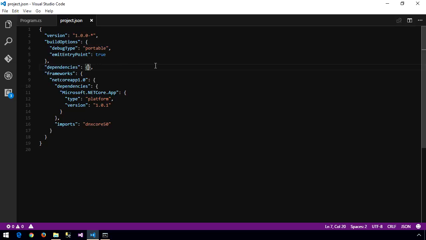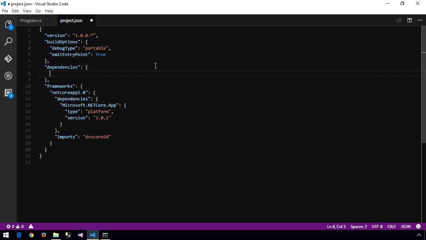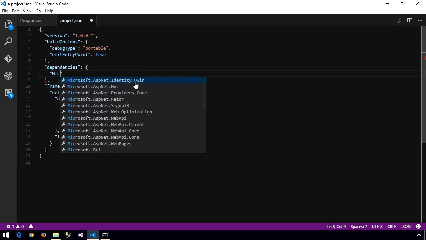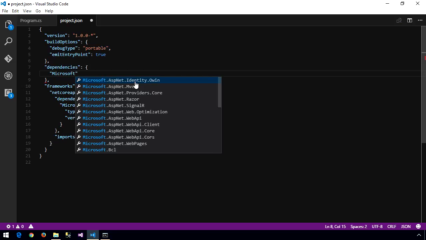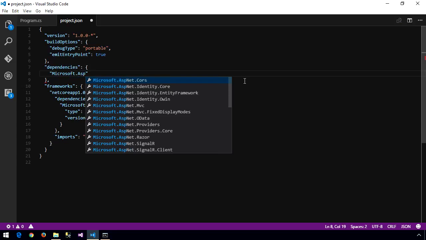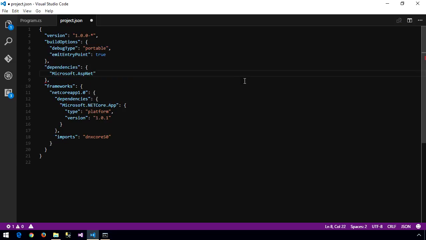Okay, so the change that I need to make is here within dependencies. And what I need to do is include Microsoft. Notice that it does have IntelliSense for some of the different dependencies that are available, so it has some intelligence. And I can put in AspNetCore, and notice that it has some information about AspNetCore, and I need Server and .Kestrel.